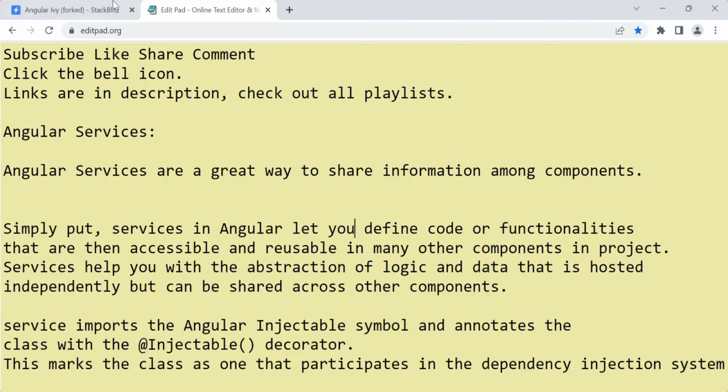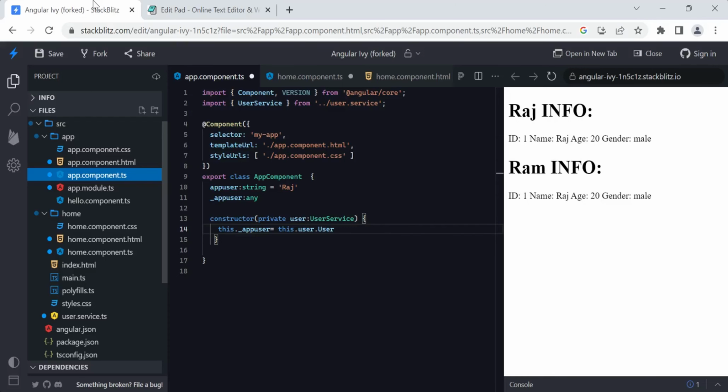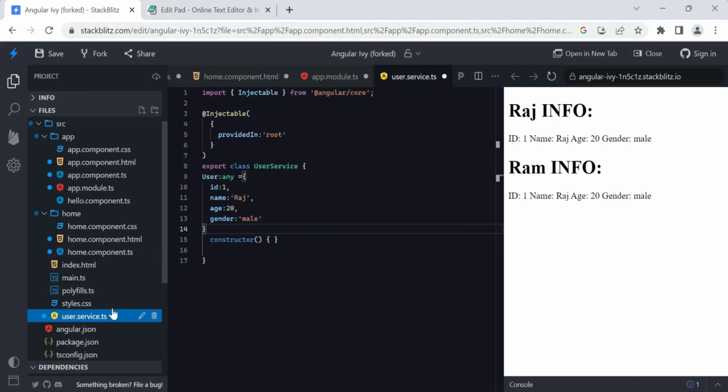So this is all about the services which share information among the components. Instead of writing the same thing so many times in each and every component, which causes repetition, we can do it like this. Whenever you want to change data, you can change it at the service level, so that it will be reflected in all the places. For example, I'm changing the name to ram, so that will be reflected here, right? So name, here we are giving.